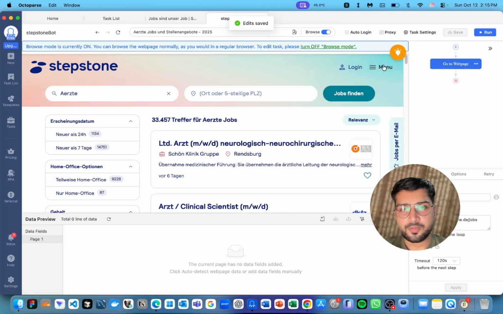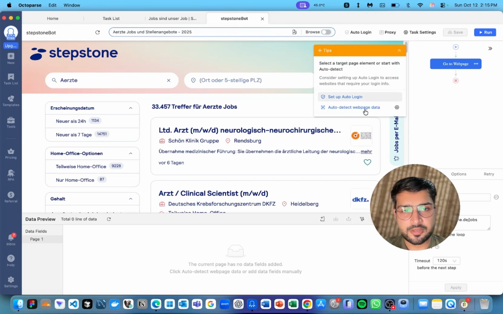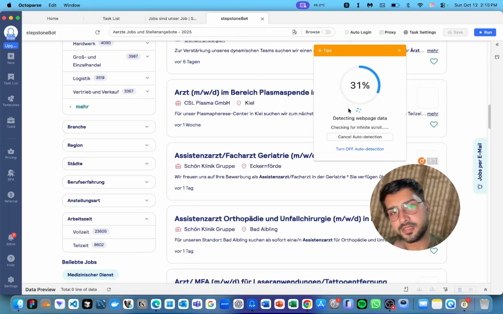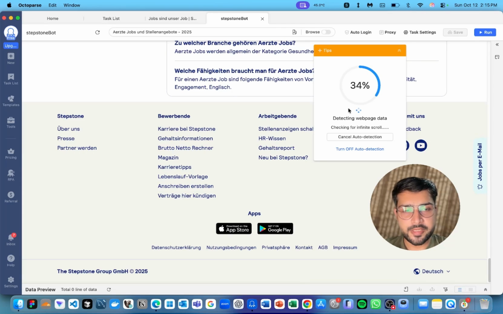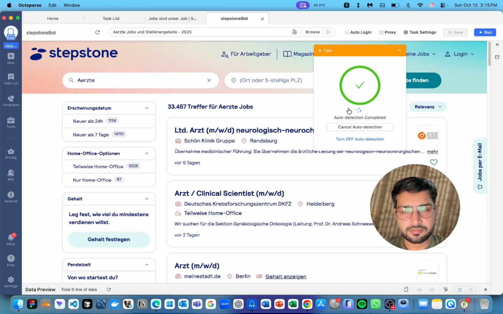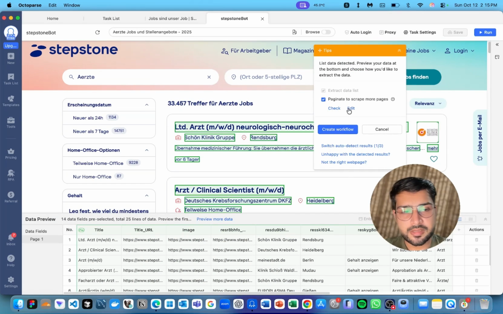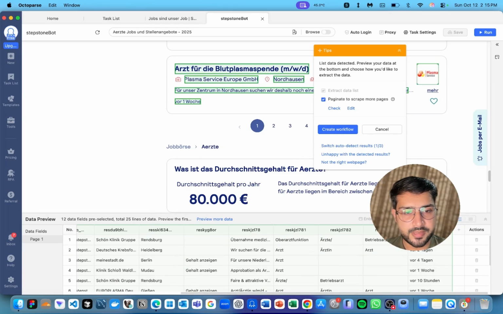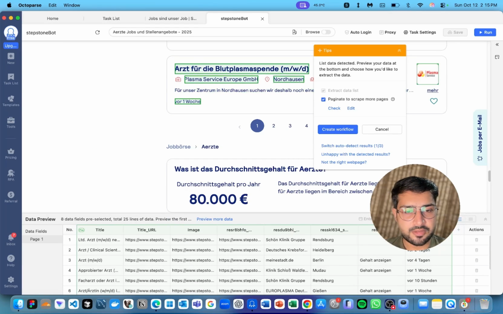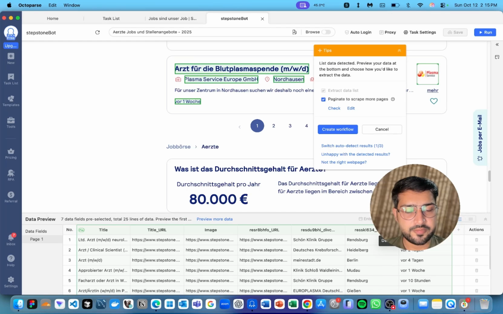Now we need to turn off the browse mode and click on auto detect web page data. What it will do is automatically grab all the listings for you here. So we will wait until it is loaded. Okay, great, now it's done. Here you can see the columns are being populated. Now I will select the columns I need. This is the posted date, I will let it remain here. I don't need these extra columns, so I will delete them. If you need them, you can keep them.